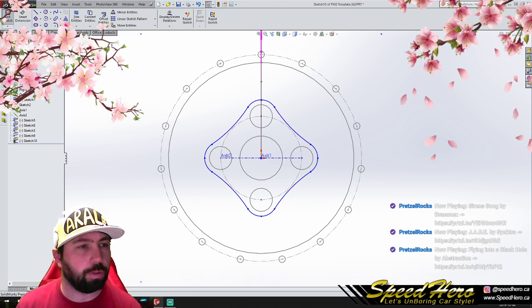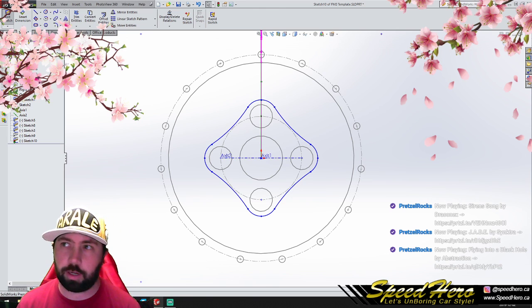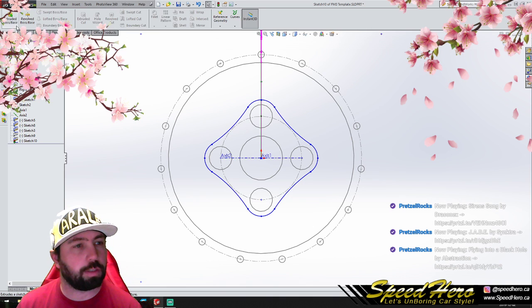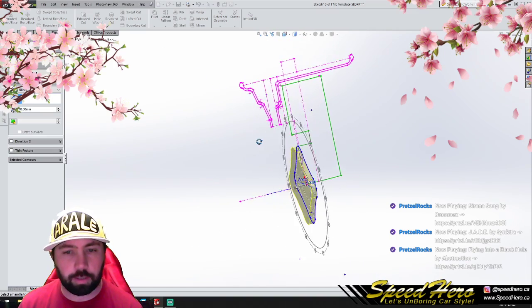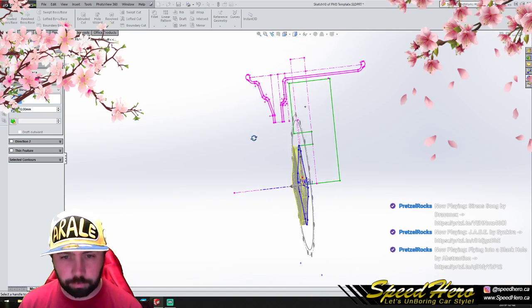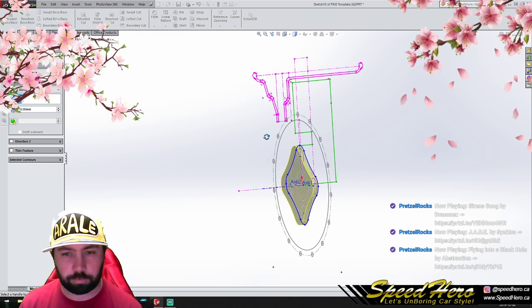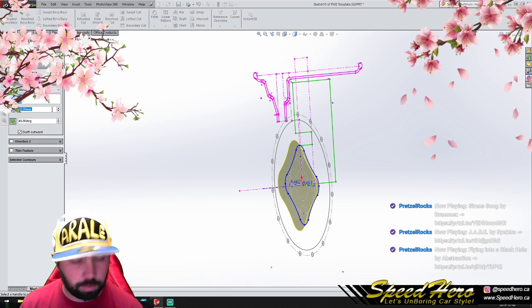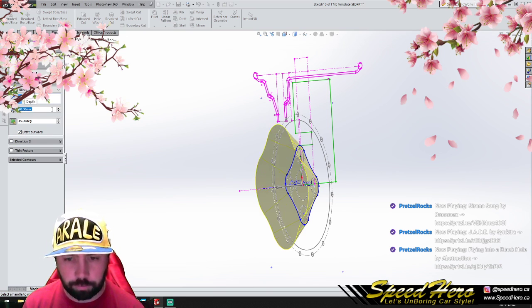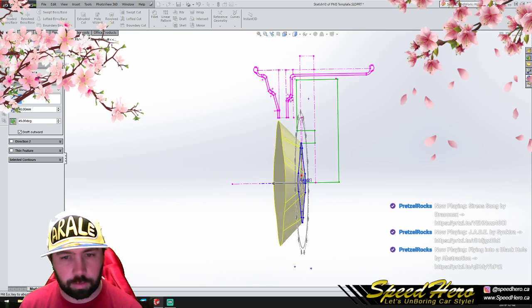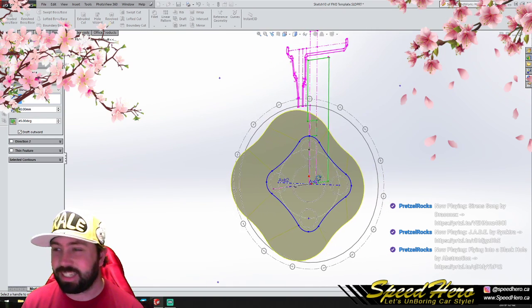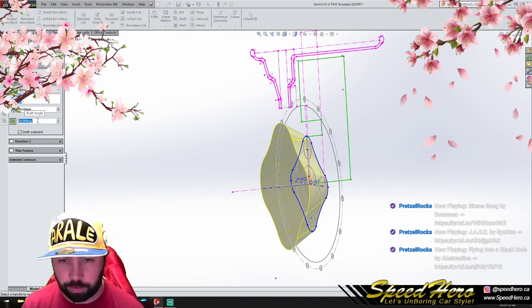How do I want to do this? Let's do an extrusion on this guy here. Let's draft him outwards, 45 degrees, wild. Let's give him 40 mil. Seems aggressive. Let's do 30 degrees.